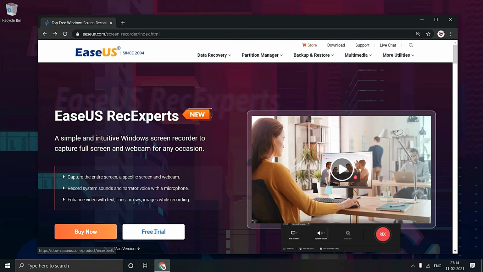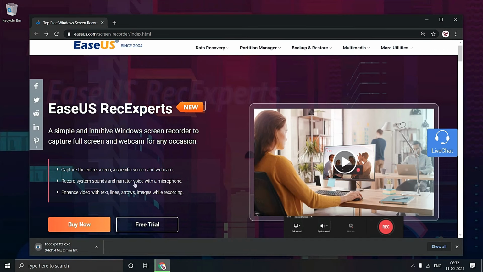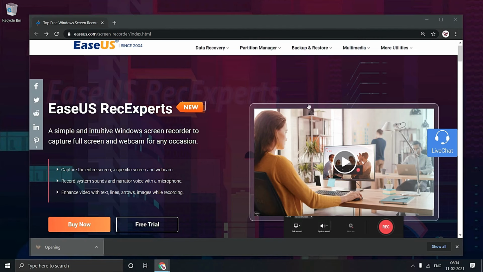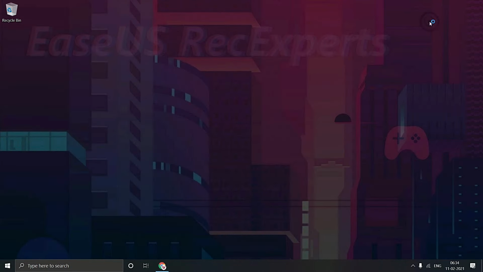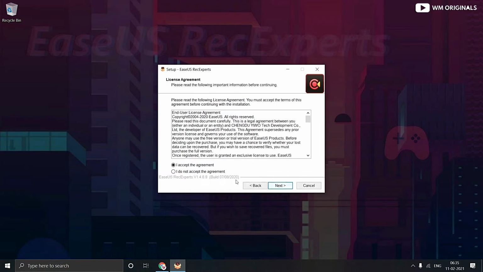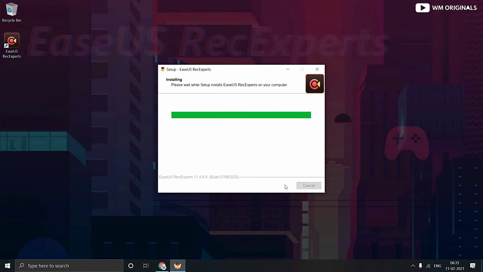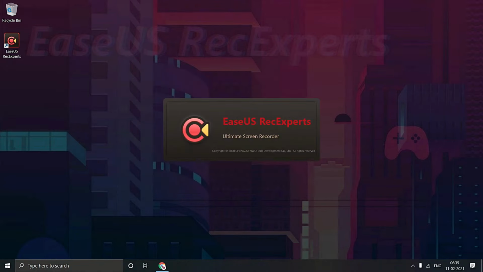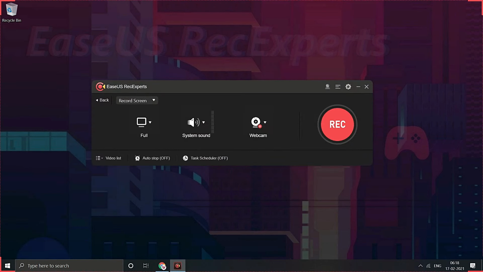For that, move to the top of the page and click on free trial to download Rec Experts. Once the download completes, click to install. Thereafter the installation process starts. Follow the steps to complete installation. Once done, click on finish to open Rec Experts. This is how it looks like.